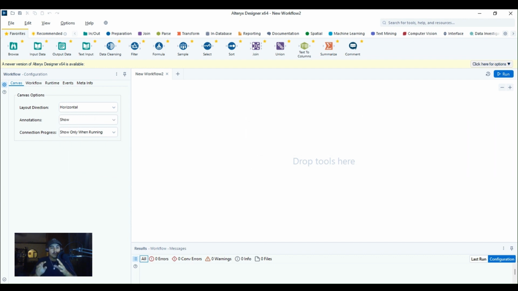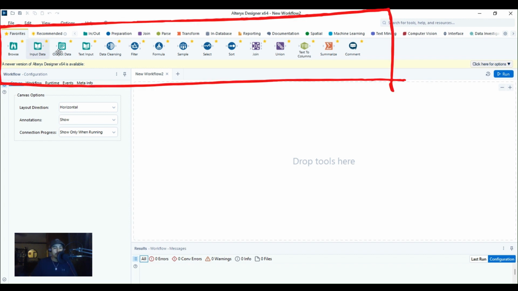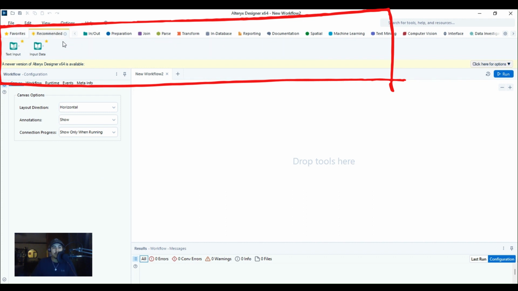We see a lot of things jumping out at you on the screen. First, let's start off with the top right here. There's this ribbon, which is called the tool palette. Notice how this top portion has a bunch of sample tools. Right now the favorites tab is activated, but if I go to recommended, in, out, prep, join, you see that Alteryx has a variety of tools to start your workflow or your prep workflow for data.